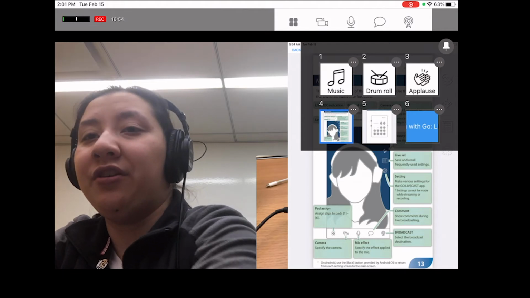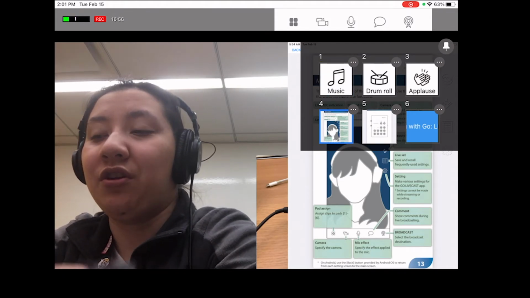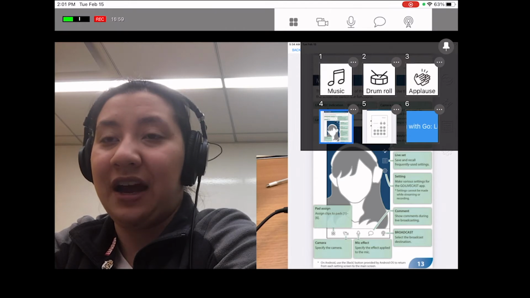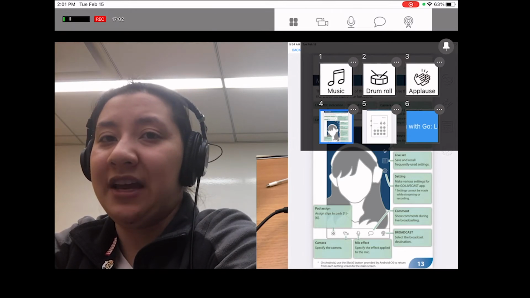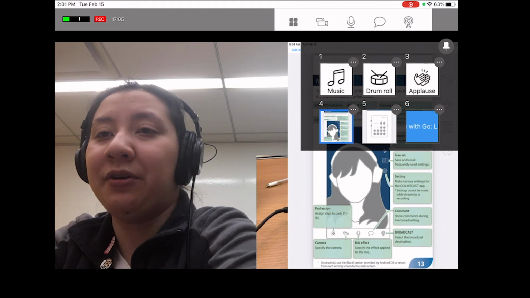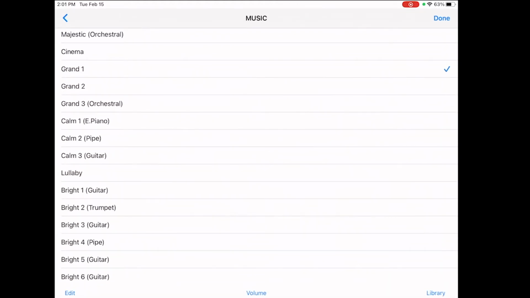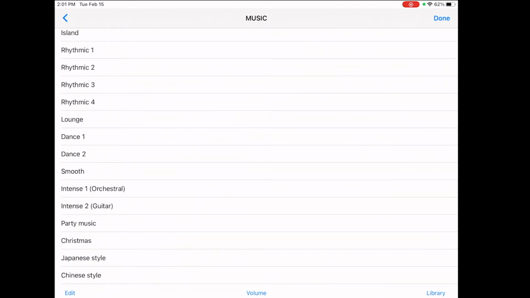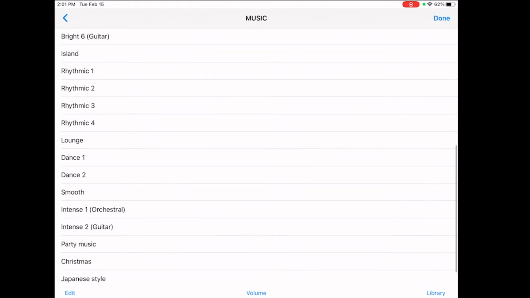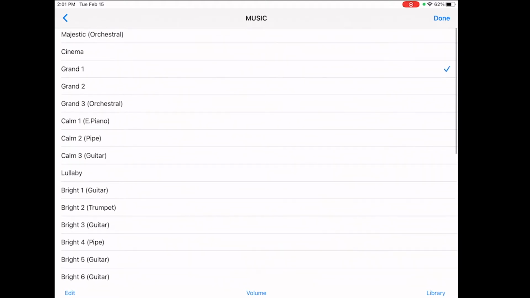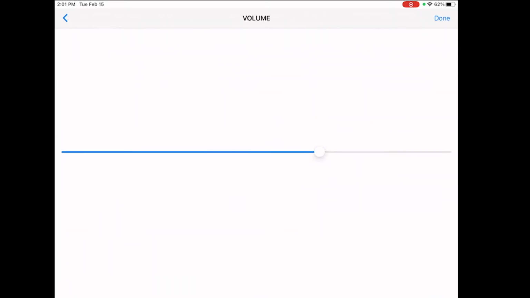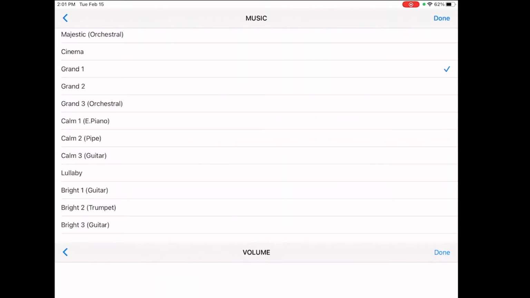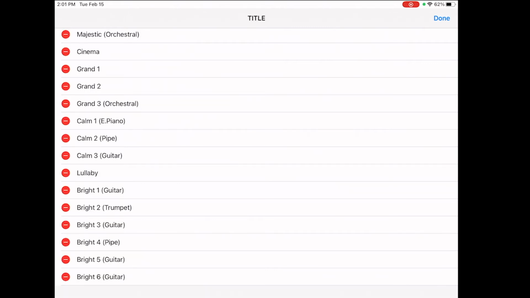So if we hit 1, that plays the music. You can also, instead of using the actual Go Livecast buttons, hit the pads on your screen and make them play. But if you hit the little ellipse in the corner, it will automatically go to a list of different music that we have just as a default in the library. You can adjust the volume of the music. And you can edit the list to delete any sound effects or any music tracks that you don't need anymore. I'm just going to hit done.